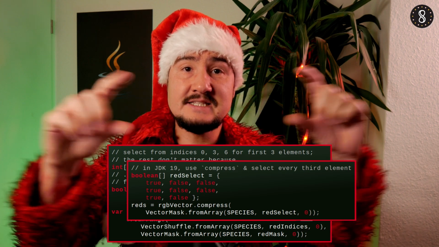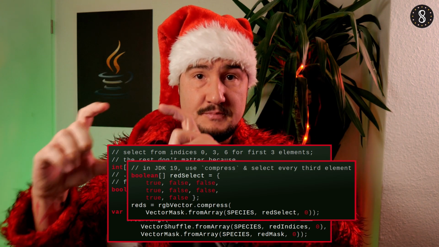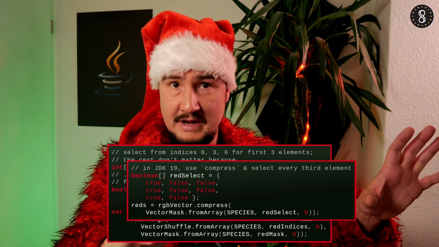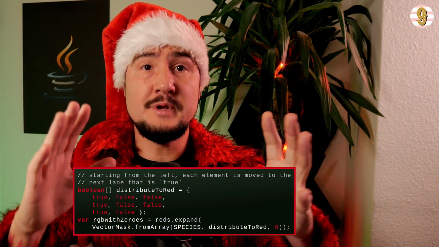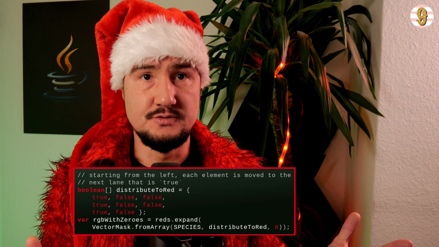Just pass in a mask of the lanes you want to select, and they'll be placed in a continuous section at the beginning of the result vector with everything else set to 0. To go the other way, use expand. Starting from index 0, lanes are parceled out into each result lane where the mask is true.